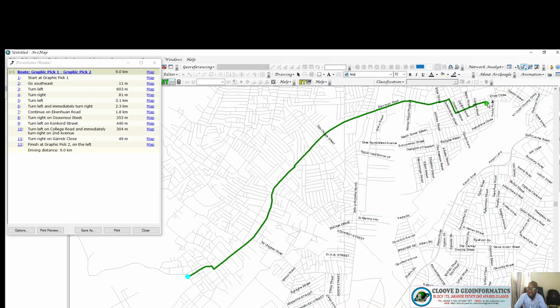Click. Let's bring our destination here. We say run.